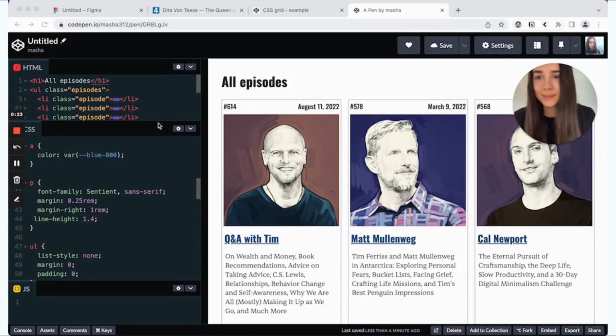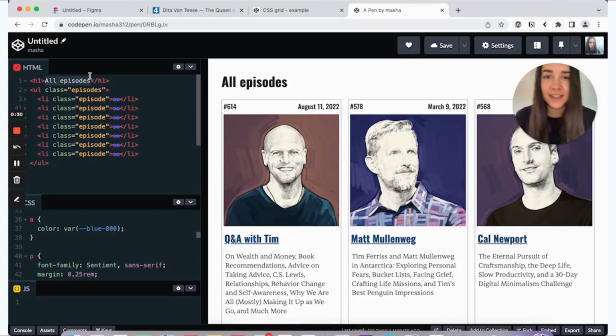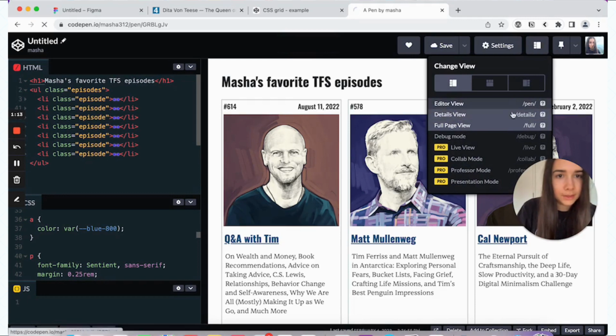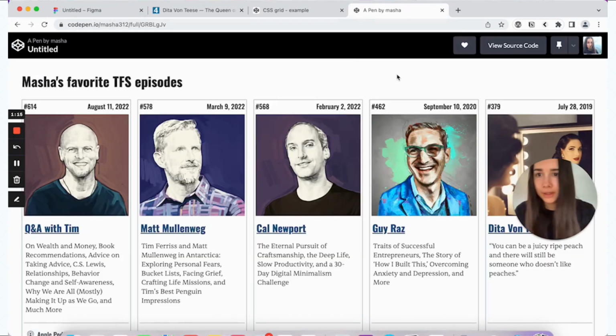Oh, and this is a small thing, but when I first did the design, I was just going with all the most recent episodes. And then I was like, I'm actually just going to do some of my favorite ones. There are more, but I just chose the first 7 that came to mind. So I'll rename this to Masha's favorite TFS episodes. I think that's more accurate of what we see here. And now we'll go and look at it in the full page view again.